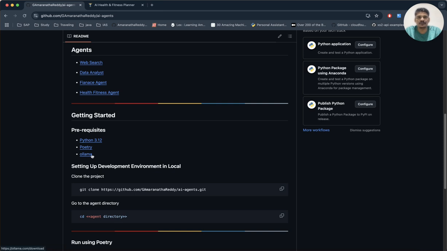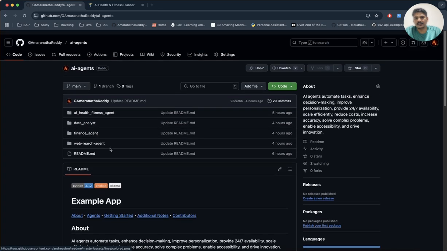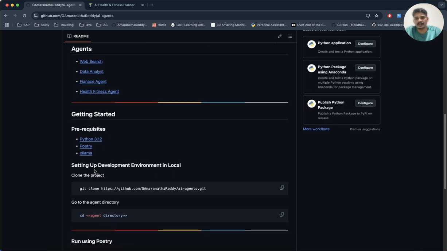Ollama helps you host your models locally and makes them available for you to connect to. And Poetry is where we are creating the virtual environments. So these are the only prerequisites you need. And I added the reference links. If you want to install those libraries, and you are new to Python, you can click on these links, and you will get the instructions on how to install the corresponding libraries.